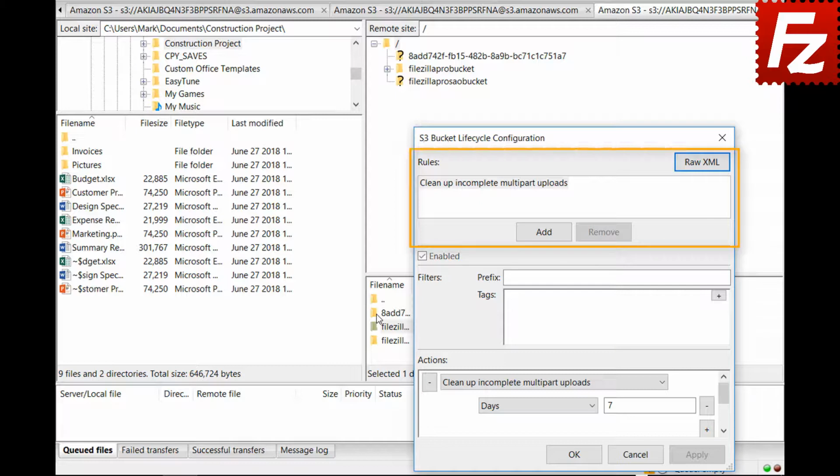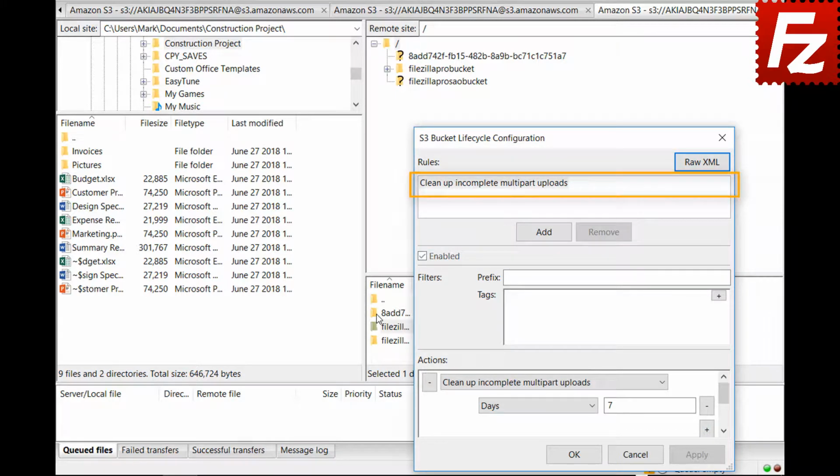On top, you see the list of rules. If the bucket has no policy rules, you can set a default rule that cleans incomplete multi-part uploads after 7 days.